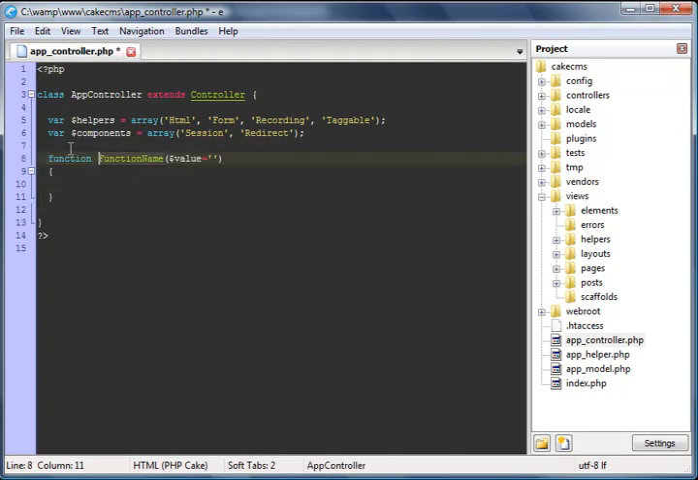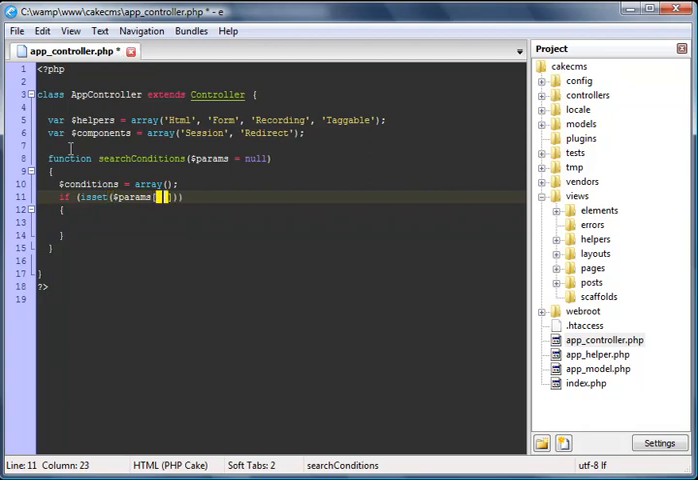Let's call our search method something easy to remember, like search conditions, and we'll throw in params, and we'll just set the default to null. We'll come in here and we'll say conditions, because we're going to set up an array to hold all the conditions for our search. Give it an array value, and we want to do an if test, and we just want to say if is set params named, and of course query or q.